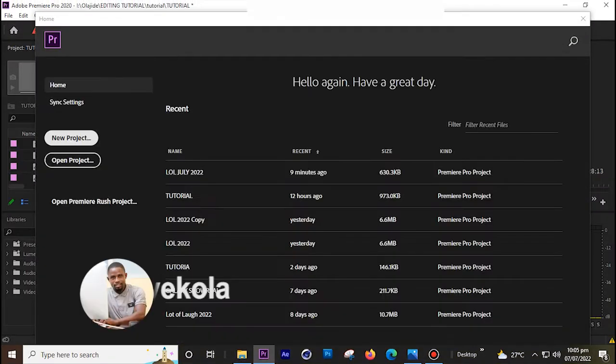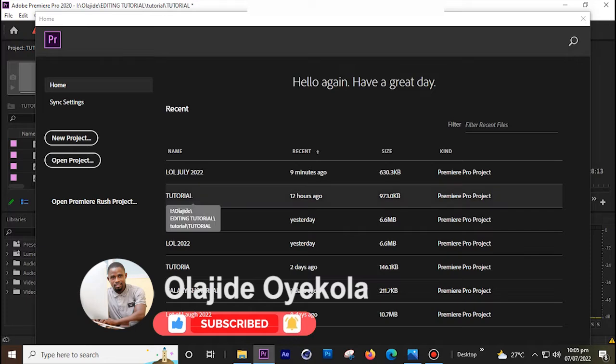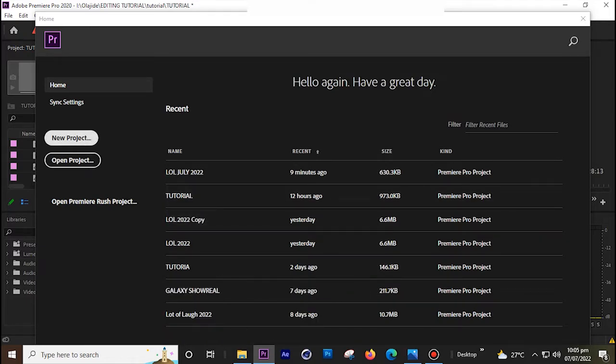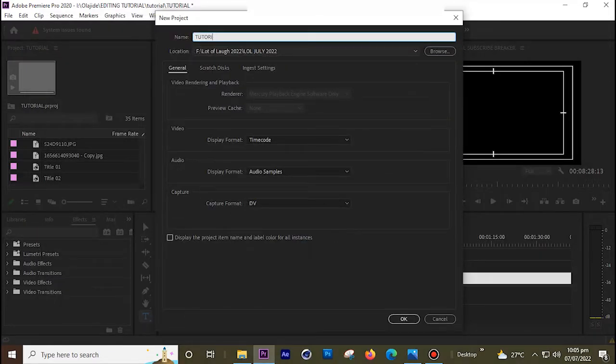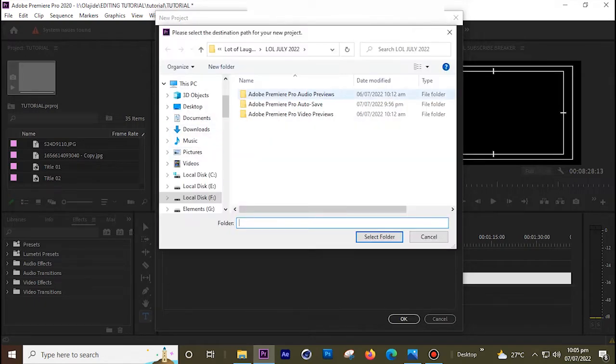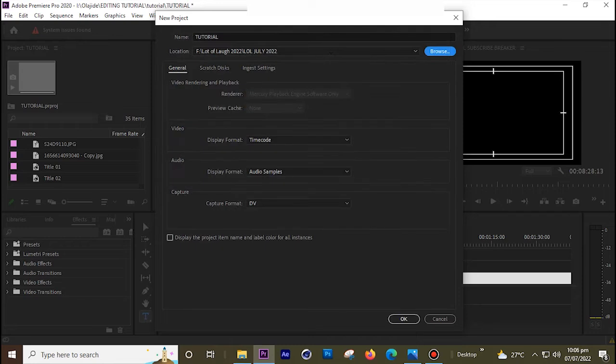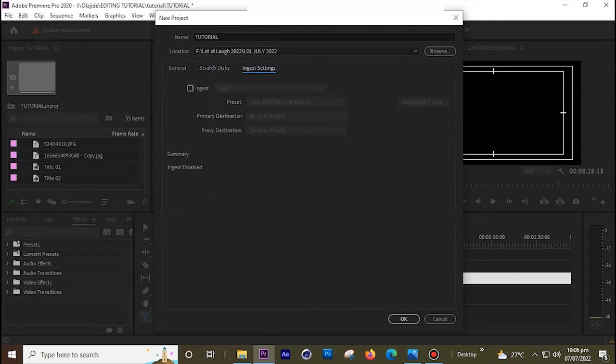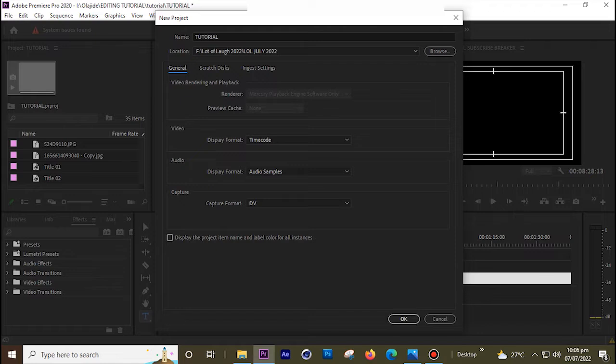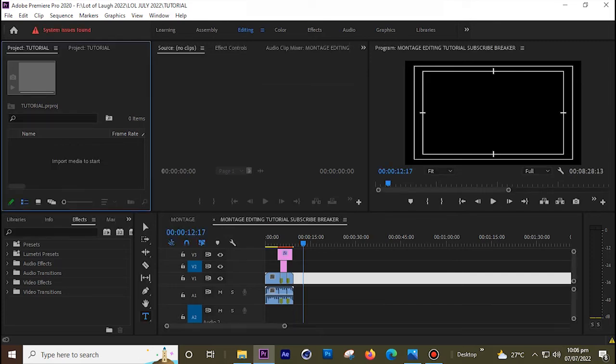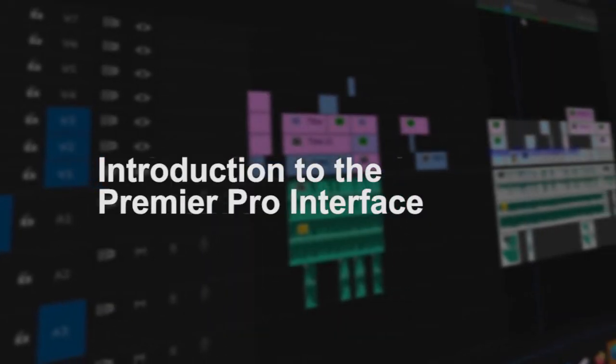Immediately you open your project, you will either select from any of the existing projects to continue your work, or you click on new project. You give your project a name. There are other settings, like selecting a particular place where the project will be saved. When you click on browse, it will take you to a particular space in your system to create where you want the project to be saved. Then these are the other settings. For the sake of the tutorial, we will leave it like this. Then you select OK after you have given your project a name. As you select OK, it will bring you to the topic for today: introduction to the Premiere Pro interface.